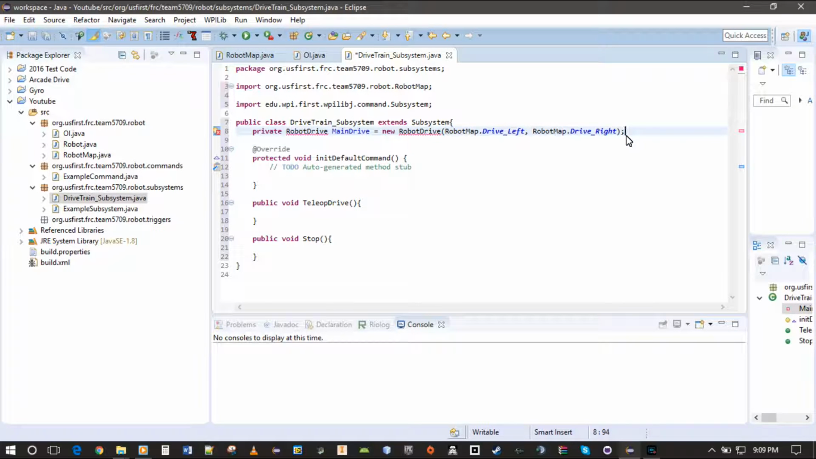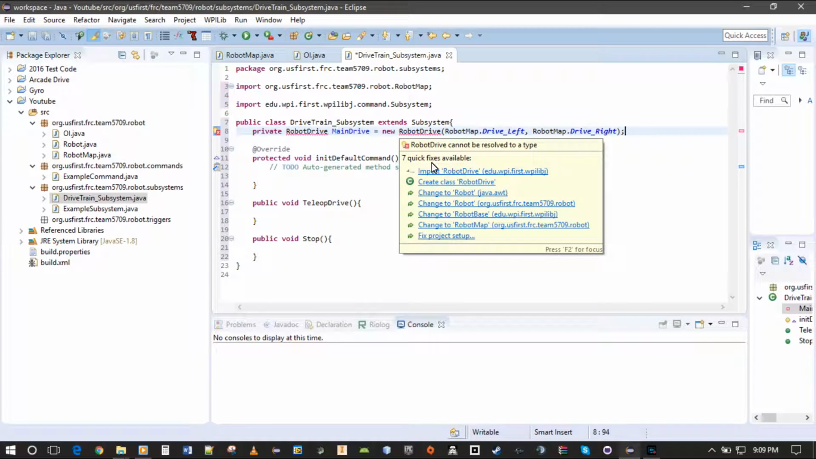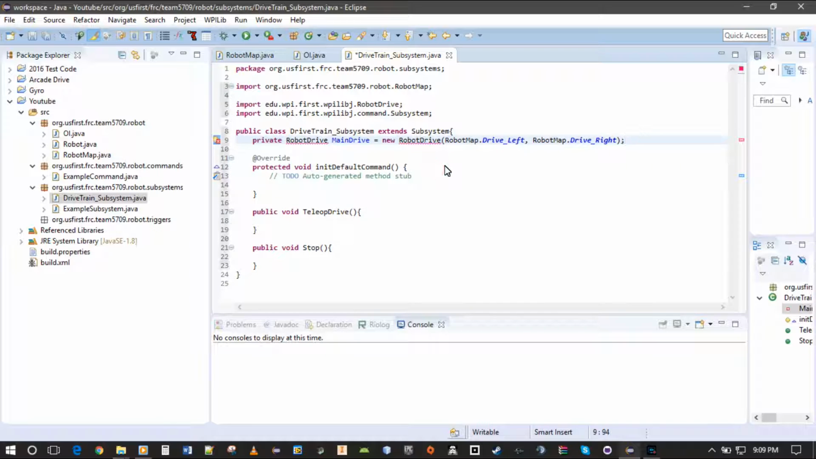Well, and you're gonna put a semicolon at the end of that. Now these are gonna be errors. What you're gonna do is click import robot drive, or yeah, robot drive. So now that's done.